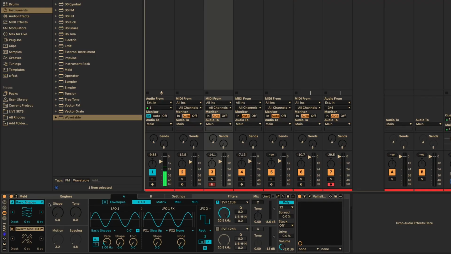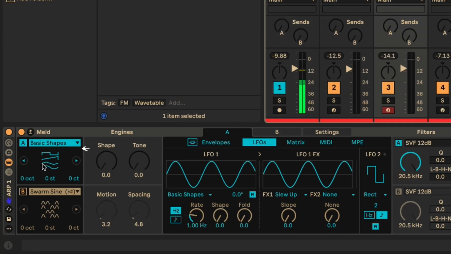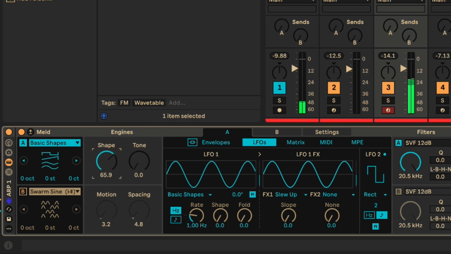All right, so we're here in Ableton Live. I have an instance of MELD going. I just want to briefly touch on how different MELD is from Wavetable. In Wavetable, you're able to see everything, and in MELD, you really don't see that. So this is a Wavetable synth, and I've got a basic shape going here, and I'm going to change the shape. And you hear it, but you don't see it like you do in the Wavetable synth in Ableton.